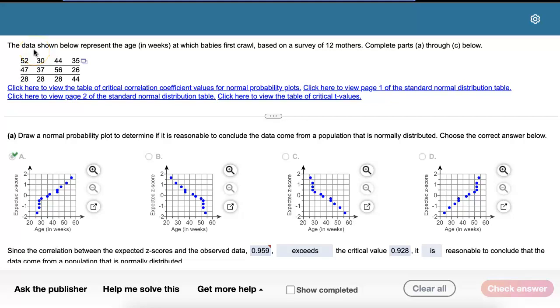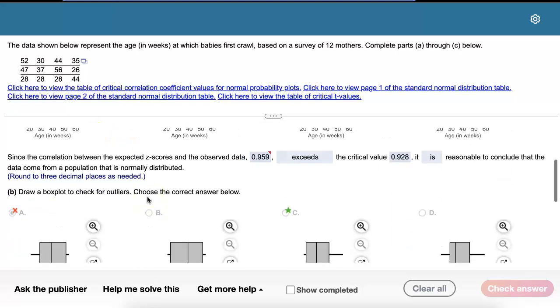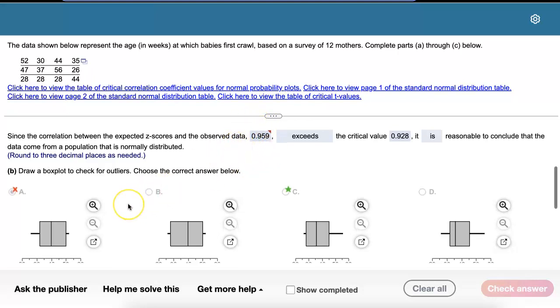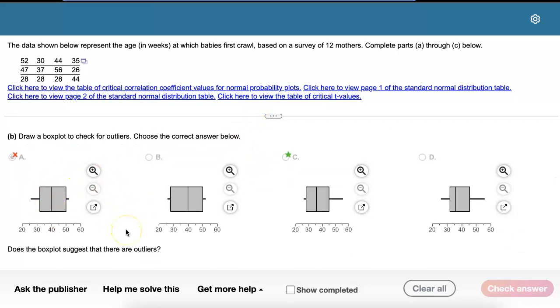For this problem, I'm going to jump to and focus mostly on the last part about forming a confidence interval for the mean. But before I do that, I just want to point out that these tests for normality, like drawing the normal probability plot, getting that correlation coefficient, testing for outliers, I would strongly suggest using StatCrunch to do those things.